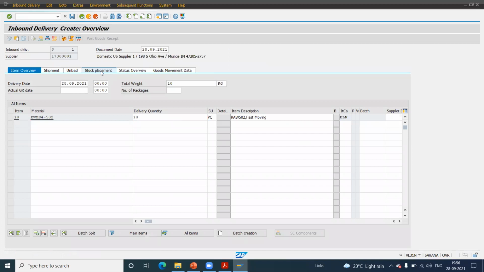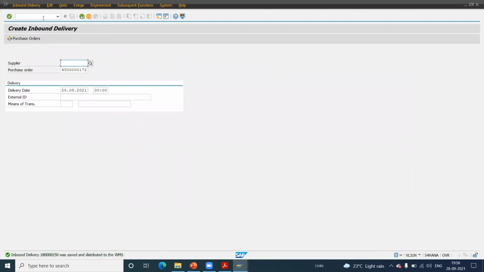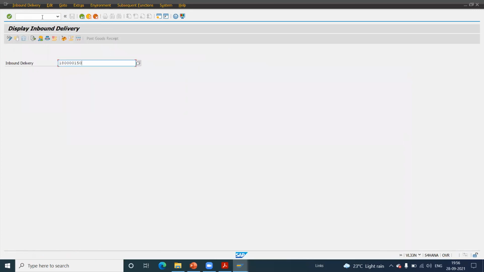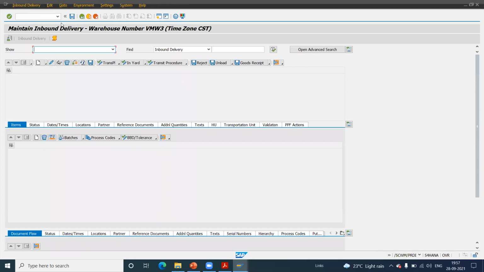So here you can see that based on the plant and storage location combination, the WM warehouse EW1 is determined. That we have seen in the diagram. So this inbound delivery is getting distributed in EWM. So we can go into the EWM transaction, PRDI. All the EWM transactions, most of them, say 80%, start from SCWM, and then we have the PRDI, PRDO like that.